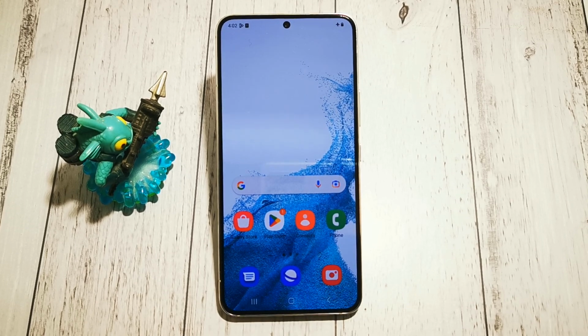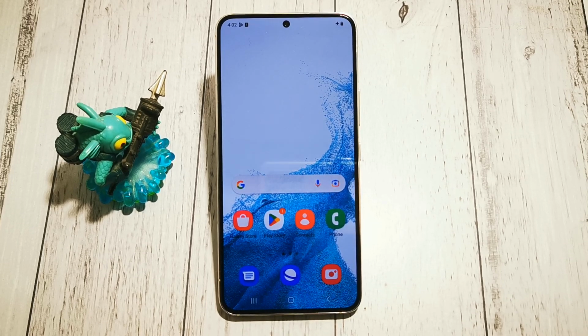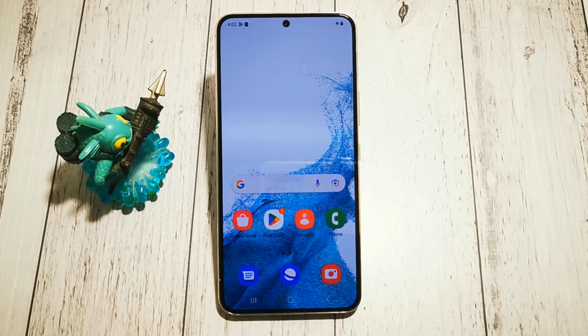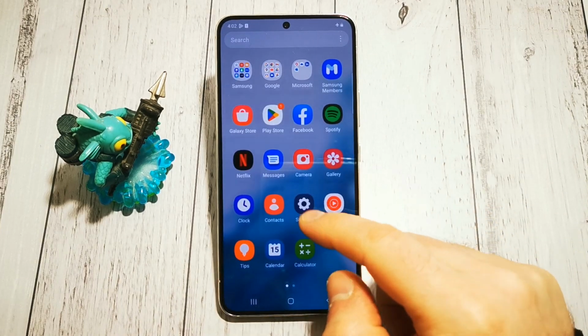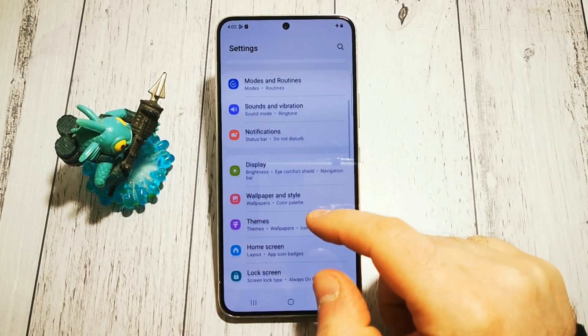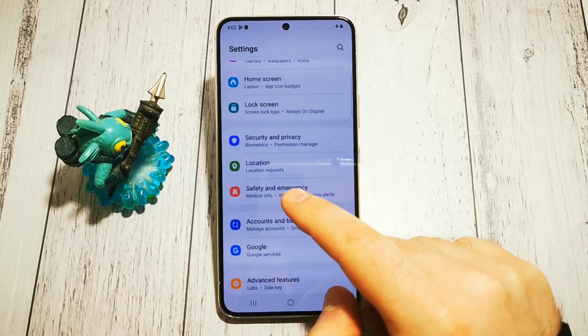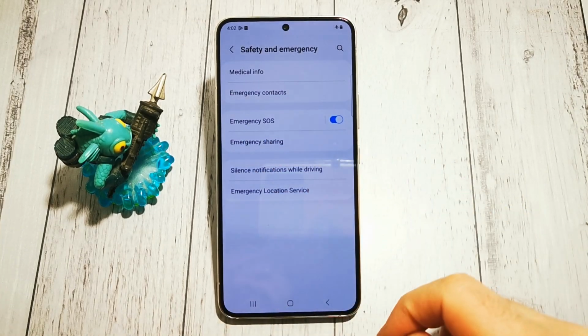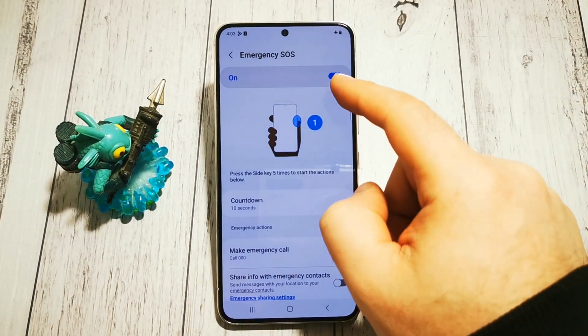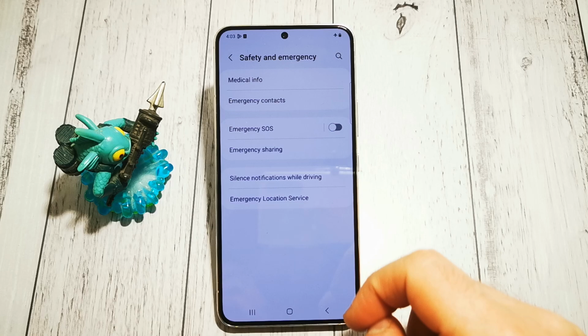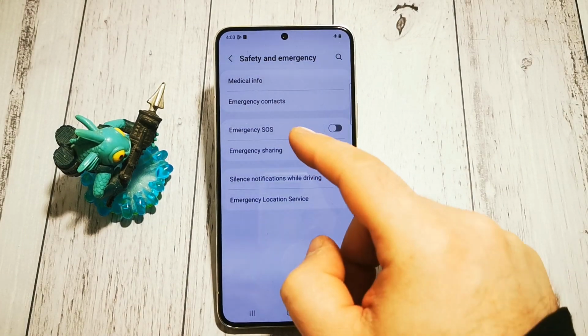Today I will show you where to find the option and how to turn off emergency SOS in Samsung Galaxy S22. Where to look for this function and how to turn it off. We need to go to Settings, then scroll all the way down to Safety and Emergency, and here you have our emergency SOS. To turn it off, we simply tap this button and now it's off.